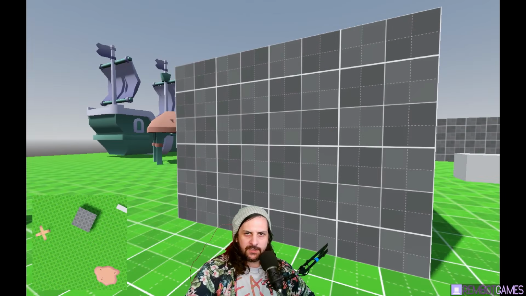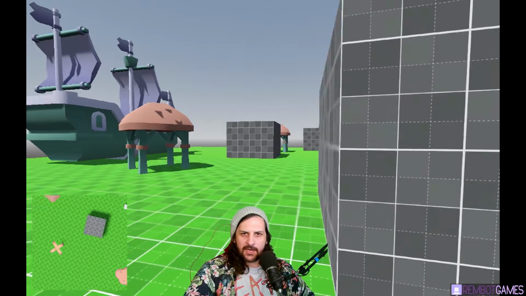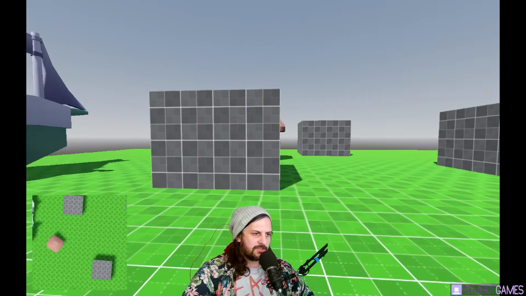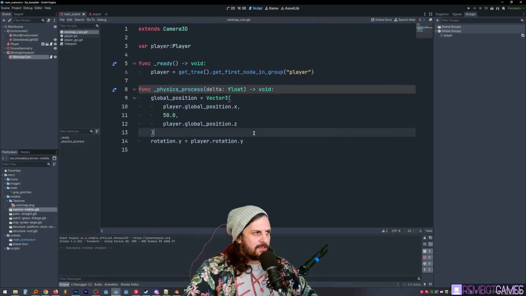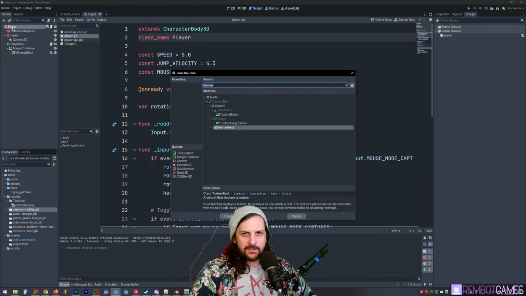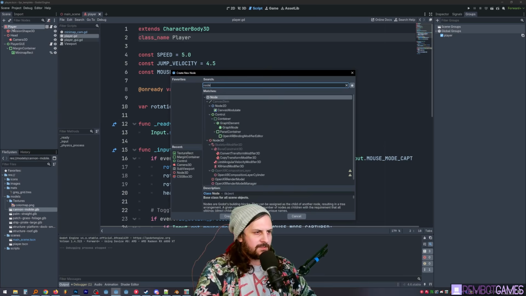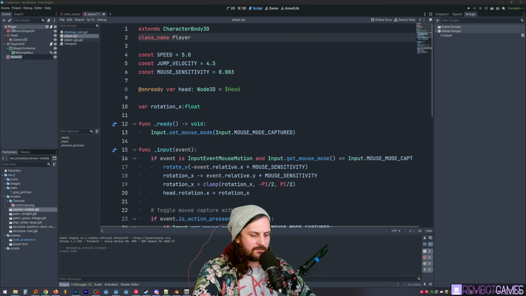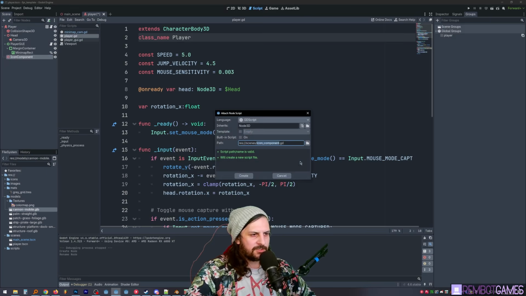Cool. So the next thing we need to do is related to the icons. Obviously we need icons to show up in that minimap. This is the way that I've worked out how to do it. I'm going to go back over to the player, and we're going to create what I'm calling the minimap icon component, or an icon component. So I'm just going to create a Node3D, call it IconComponent, and then add a script to it.